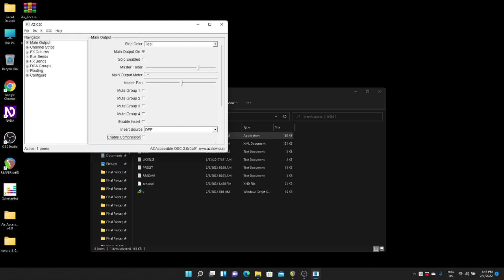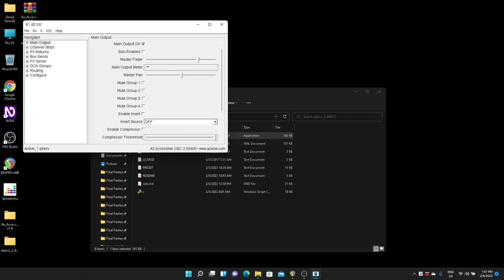Enable compressor checkbox not checked. Your compressor can be enabled here by clicking this checkbox. Compressor threshold slider 0 dB. Your master compressor's threshold, which is the only control that you get on this particular page, can be adjusted here.